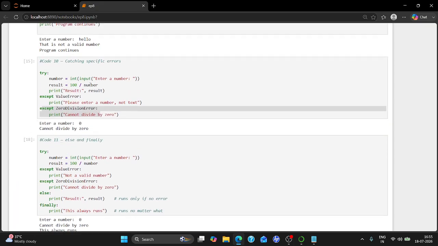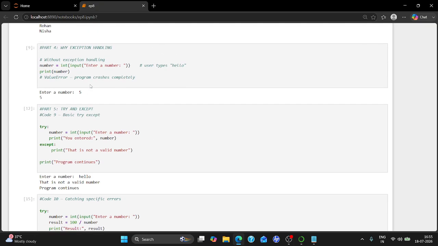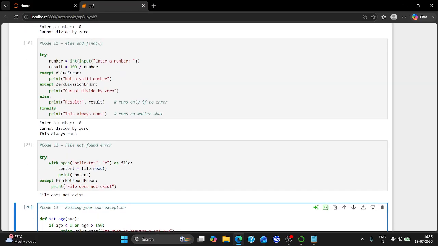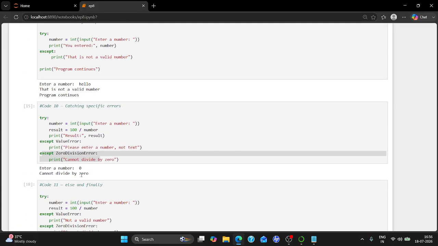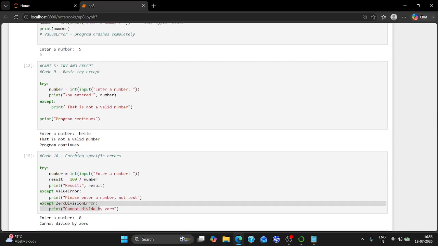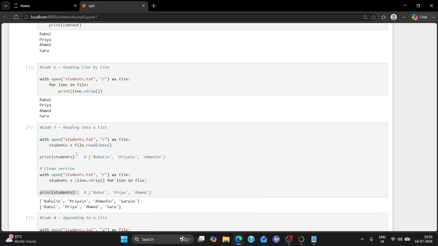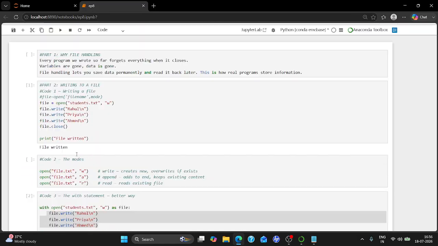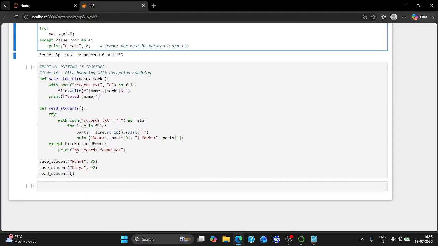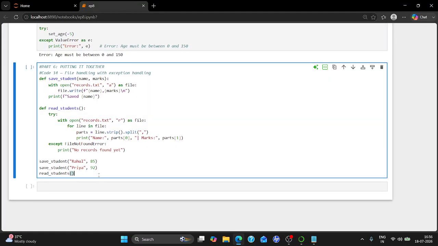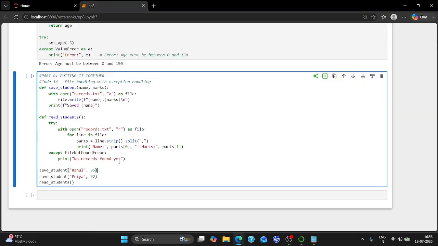We studied all about exception handling: try and except, else and finally, and FileNotFoundError, and specific errors like ValueError and ZeroDivisionError, and why exception handling is very important. We studied file handling, how we can handle files and work with many file methods, and different modes: read mode, write mode, append mode. In part number 6, we will put it all together, file handling with exception handling, in a simple code.